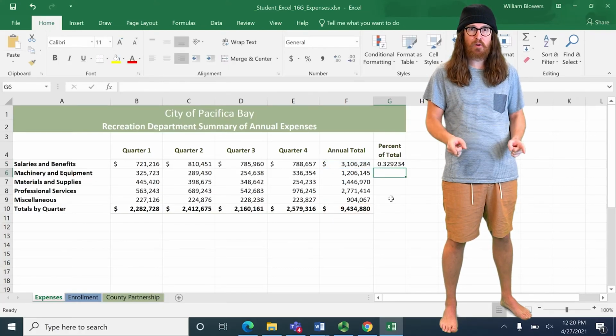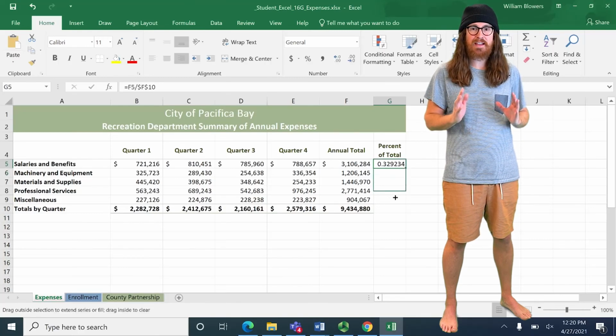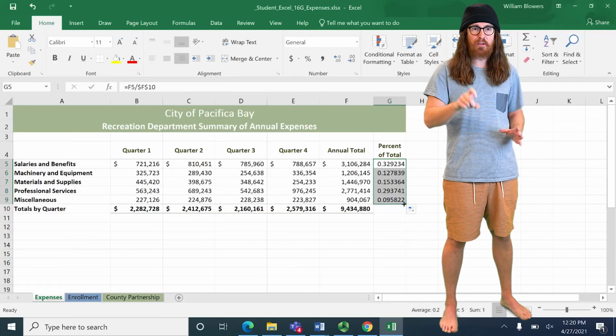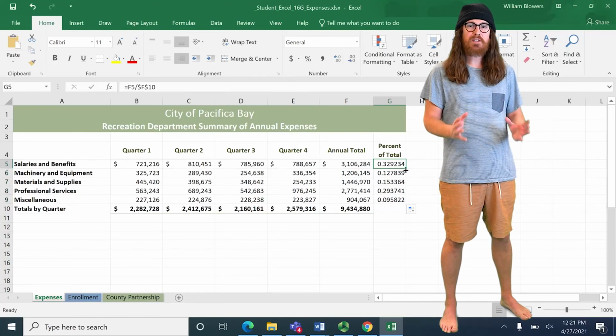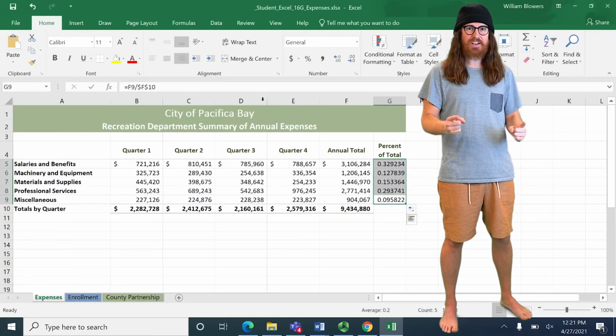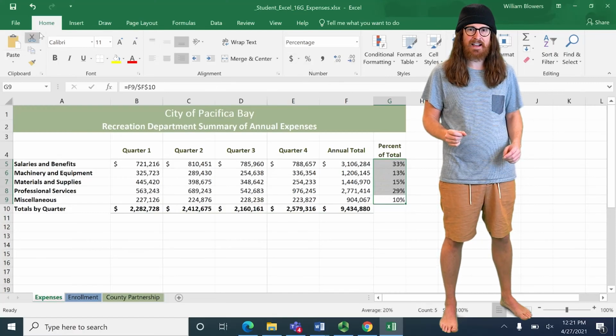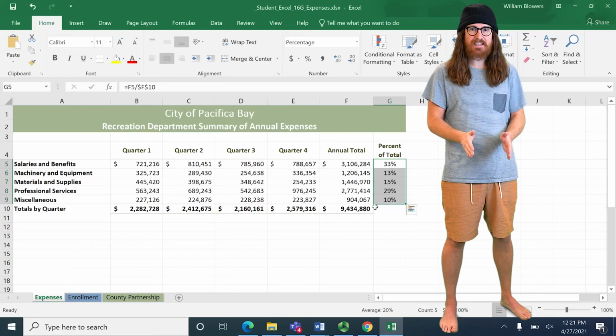Then using F4 or using the dollar signs, let's do the absolute cell reference. Then I want you to select G5 down through G9. What these percentages are is how much the category is out of the piece of pie, right? So let's change it to the percent style. In the home tab in the number group, change that to percent style. Then we want to align it to the center.